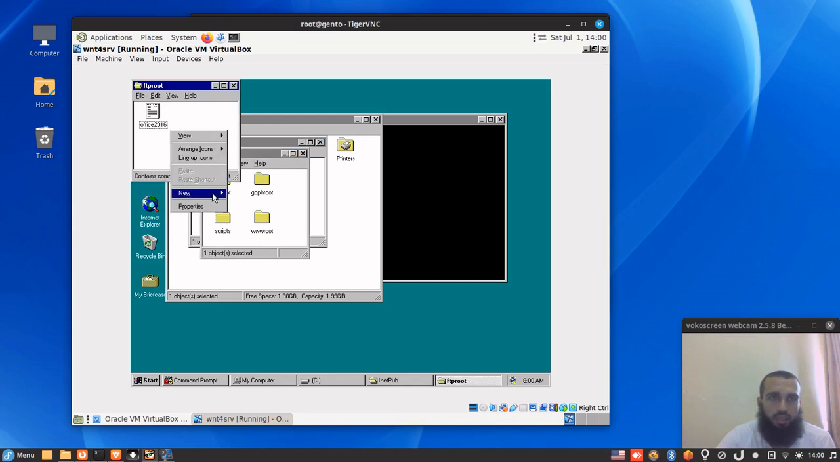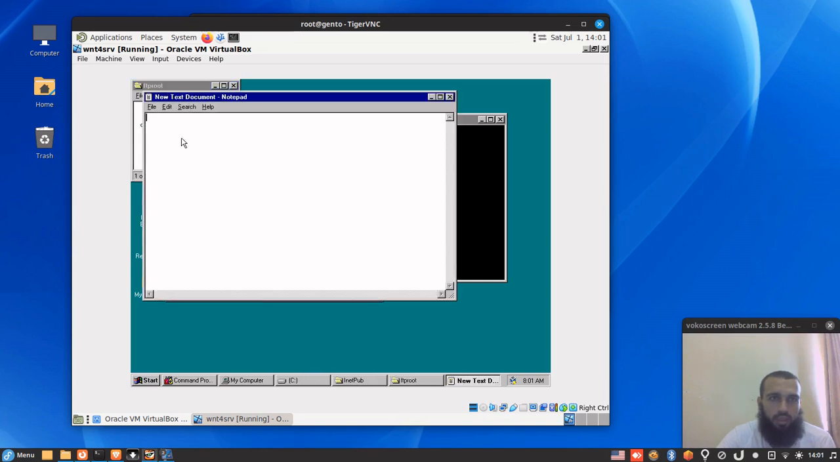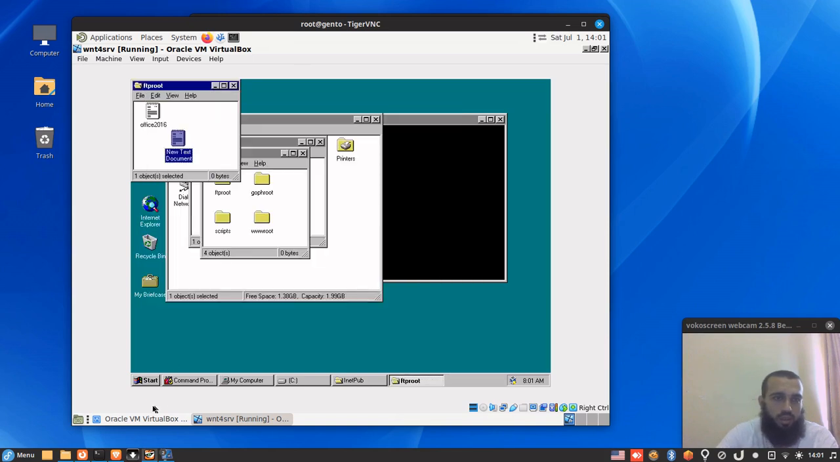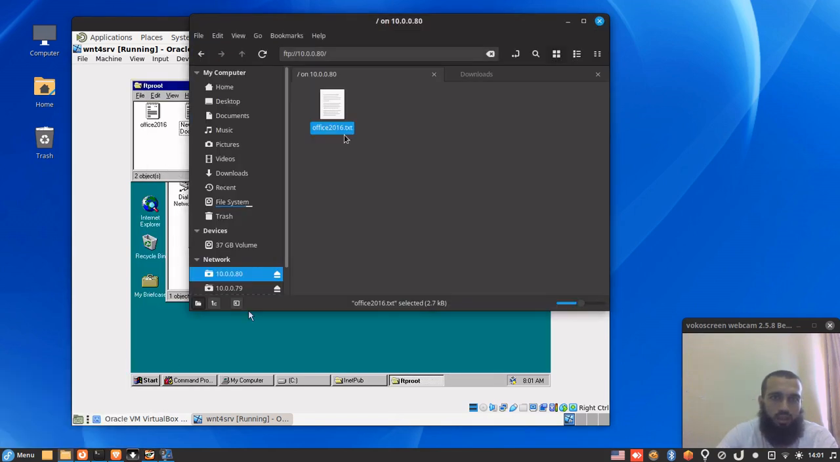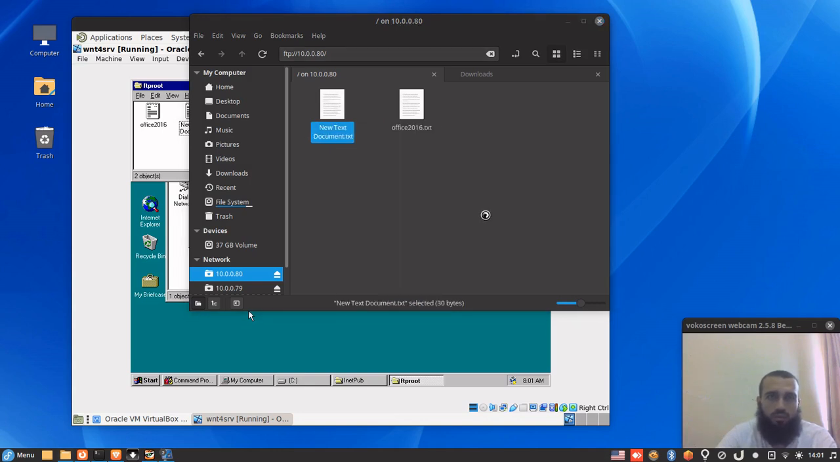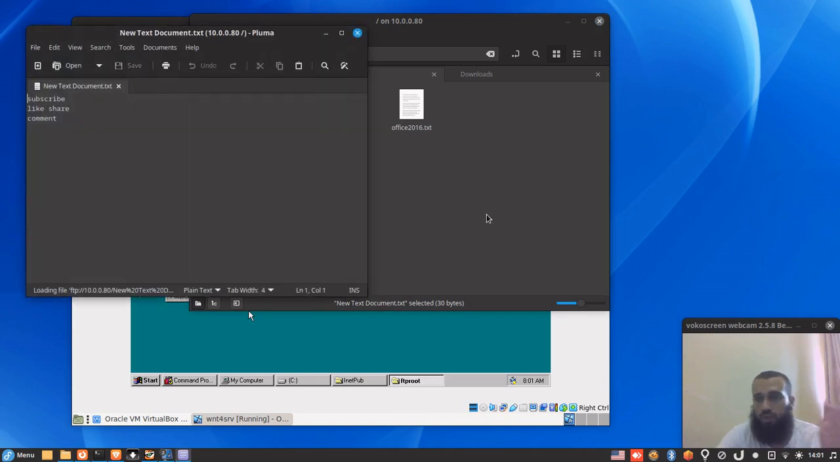We can make a new file, text document, keep it like that. Close it, yes, and we check it here, F5 to refresh, and then open with Pluma. There you go.